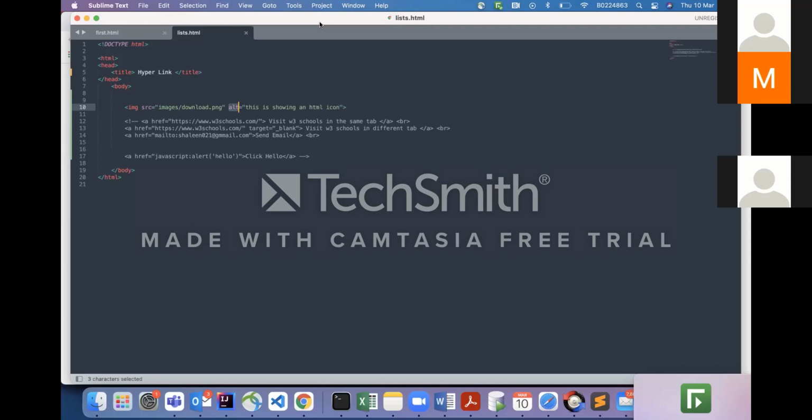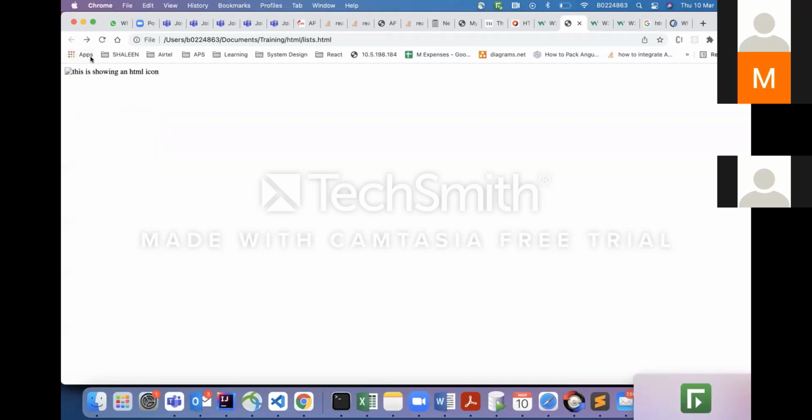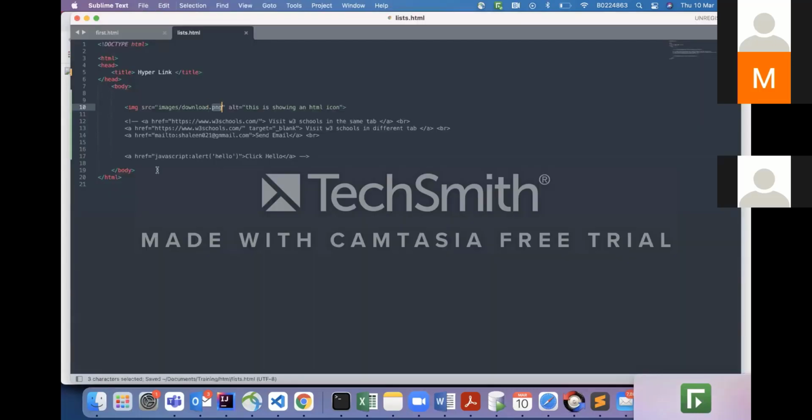Can't I write just download without the extension in the HTML? No, I don't think so. Let me just try it out. It won't work. Yeah, it won't work. You have to write the complete extension of the file, download.png. A file without an extension does not exist. Either it's a text file, a PDF file, a PNG, or a JPEG. The extension should always be there.